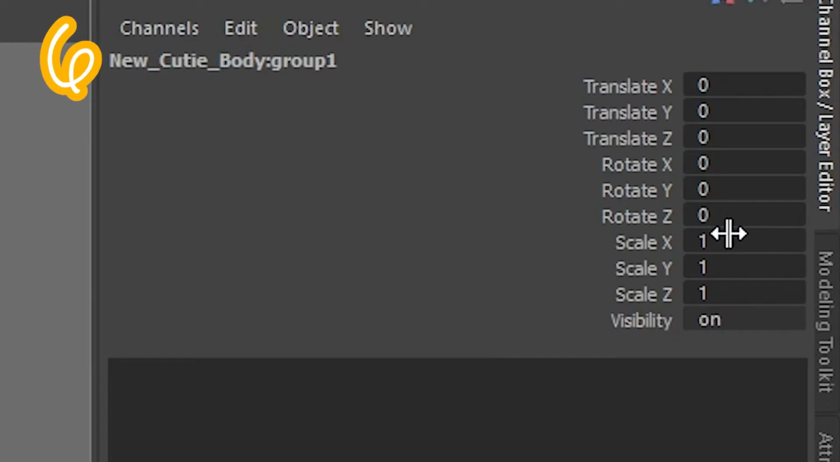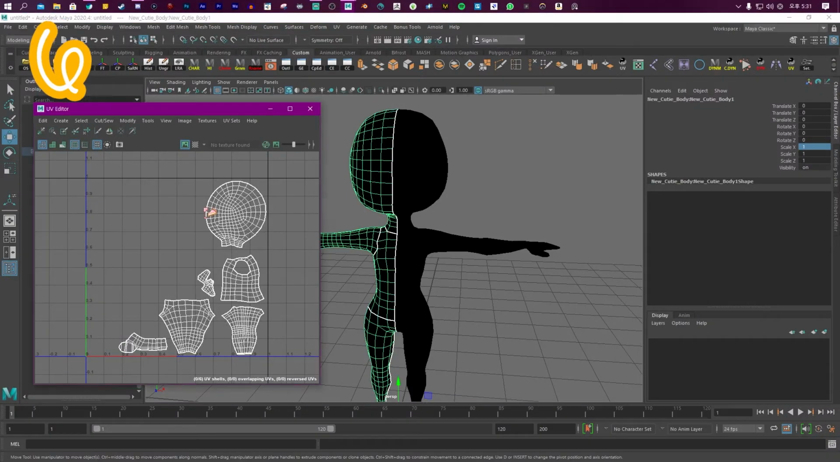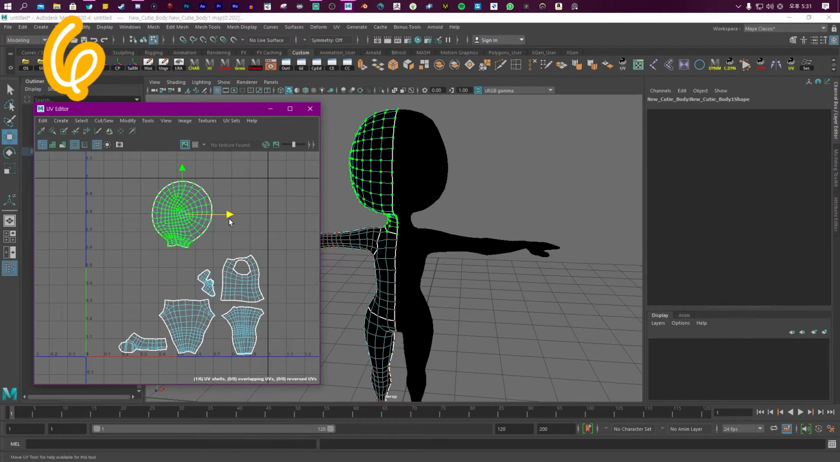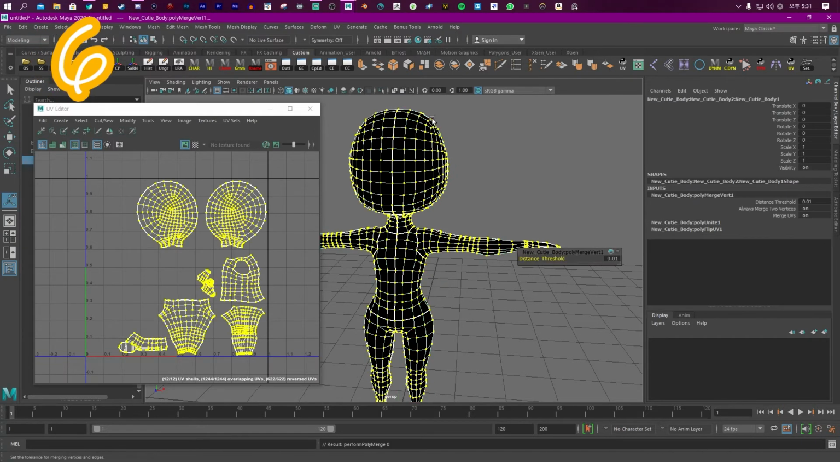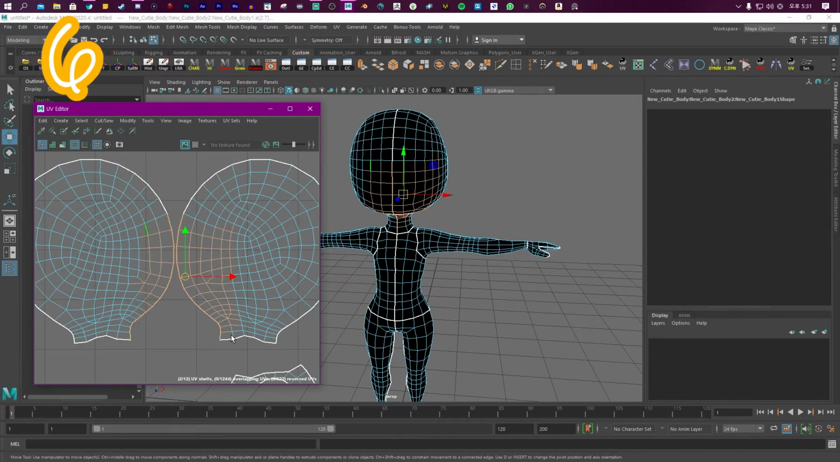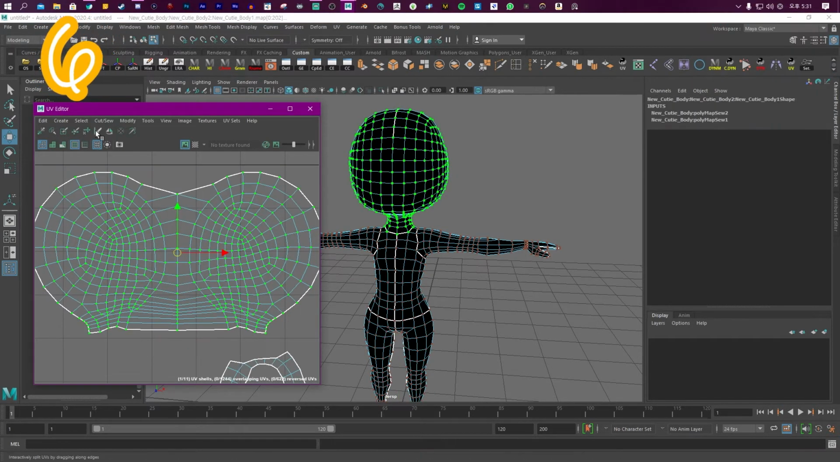6. Duplicate your mesh. Group it. Type -1 in X. Drag off any pieces that are supposed to be different. Modify. Flip. Combine your mesh and merge it. Select the edges to be joined. Sew them together. Unfold again.